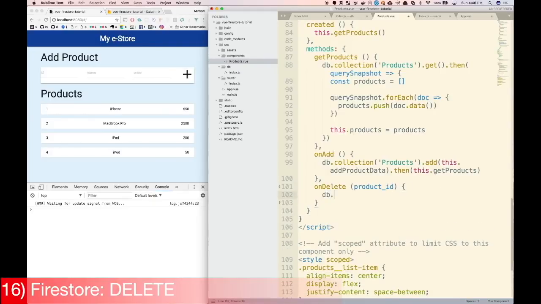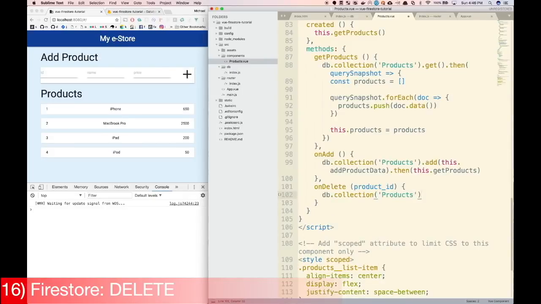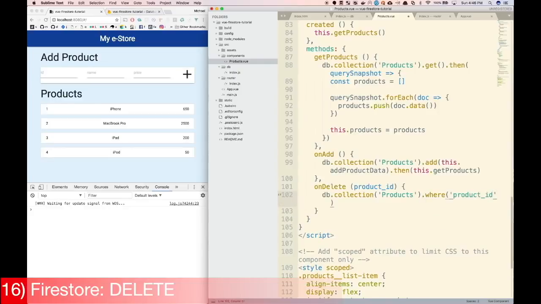And then the syntax for deleting from Firestore will be db.collection, products. Here we need to actually search for the document in the products collection. So we're going to say where, so product ID. So this is going to be the product ID of the item in the Firestore database. Let's put this on a new line. And then you're going to put in 3 arguments here. The first one is the ID of the document in Firestore. The second one's going to be our comparator. So we need to make that a string like this. So we're going to say where product ID equals, and then the product ID that we passed in.